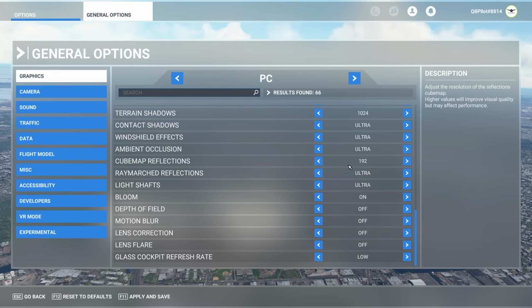Moving to the last part of the in-sim settings, as you can see here, I have the ray march reflection set to ultra, light shaft set to ultra, bloom is on, depth of field, motion blur, lens correction, lens flare are all set to off, and the glass cockpit refresh rate is set to low. I have found that these settings actually don't do anything in terms of the experience. It doesn't really provide me with anything. And if at all, it will decrease performance. So I turn all of these off, and I keep the glass cockpit refresh rate at low. I think this is the best setting, and it really gives a lot of performance.